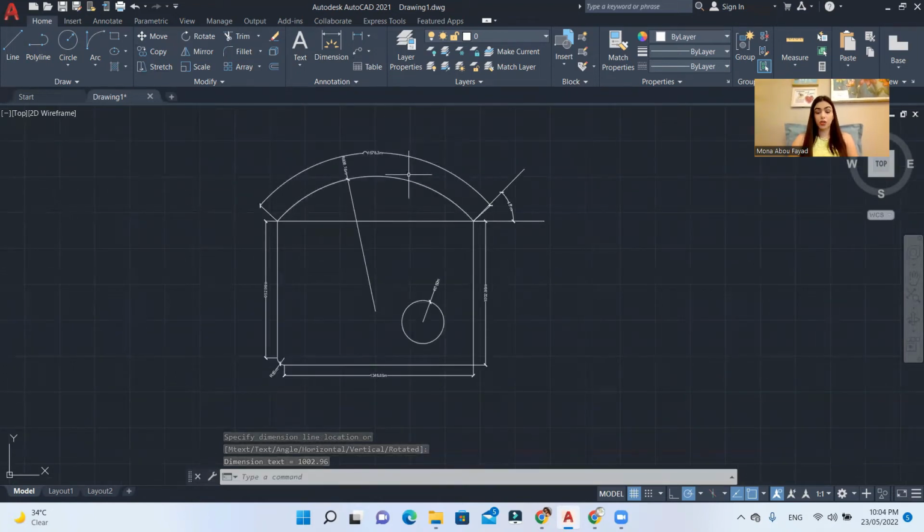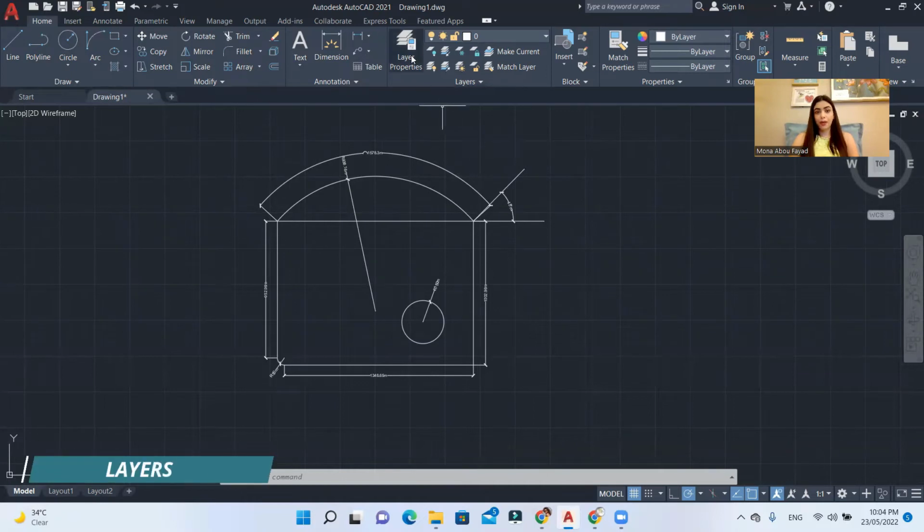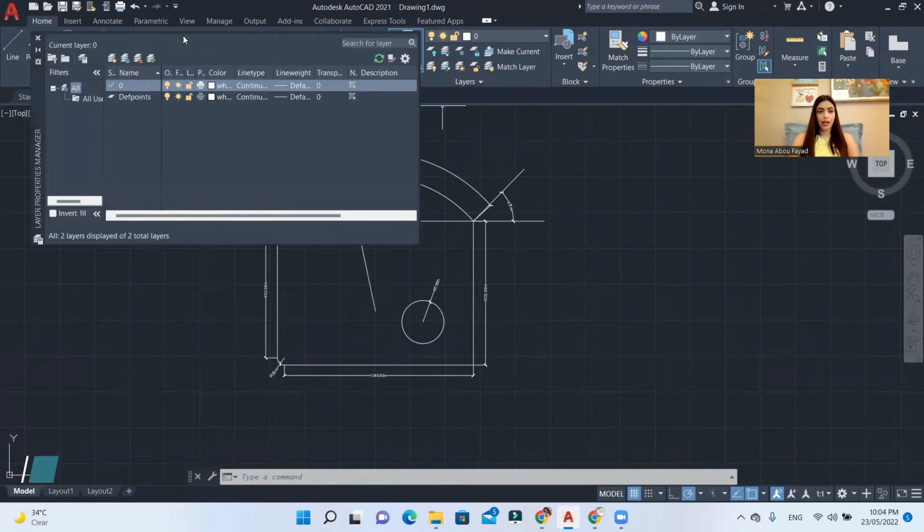So now I have dimensions on my drawing, but for now it's really confusing to have the same color and the same layer for these dimensions. For that, I'll just open my layer properties right here and I'll see all the layers that I have on this project. Whenever you open any new AutoCAD file, you will find the 0 layer and the Defpoints layer. Basically the 0 layer is the basic layer, the one that you cannot delete at all.